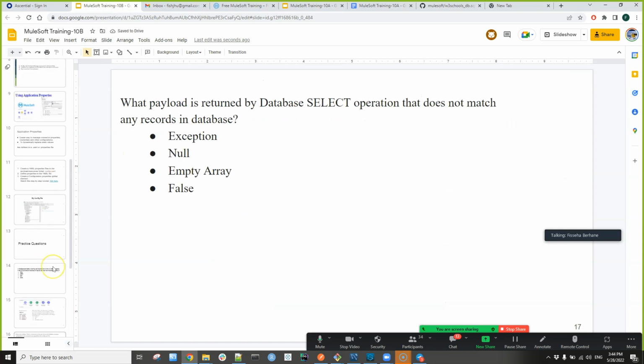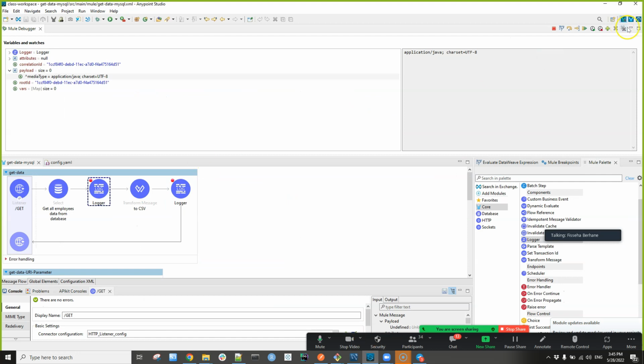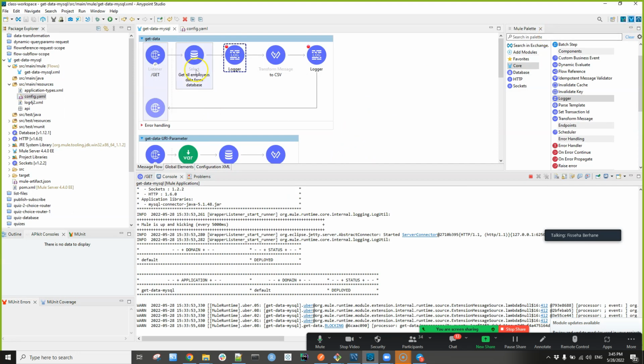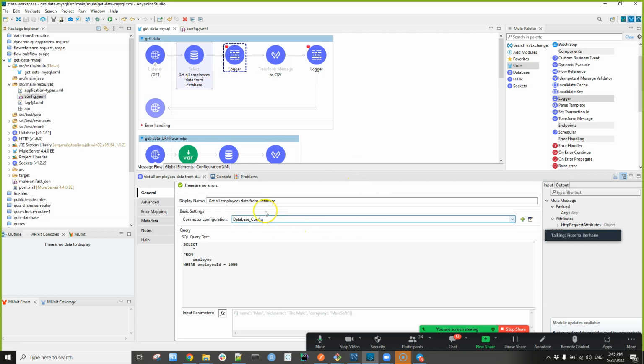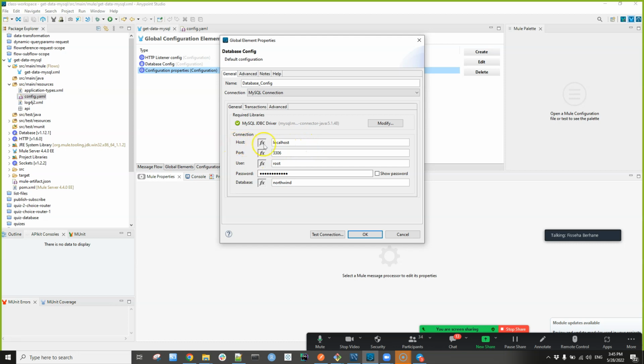Then in our second part, we are going to see how to use application properties. We use application properties to hide our credentials. Like in the connection here, when I connect to the database, as you can see, I am passing explicitly my host, port, username, and password, and the database and so on. So how can we hide that is one question that we can answer using application properties.